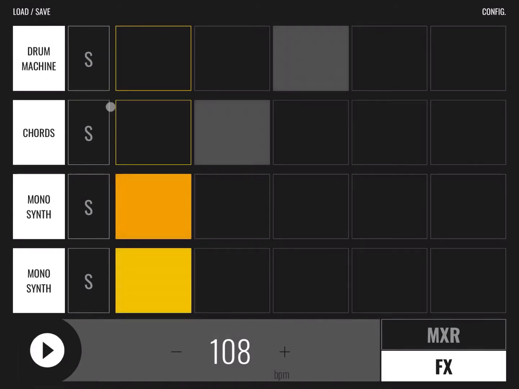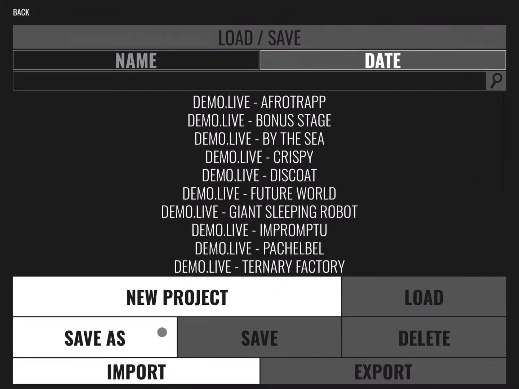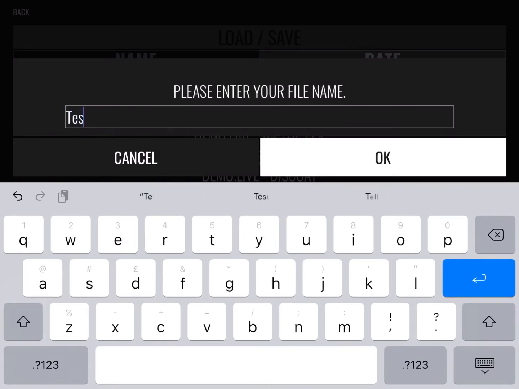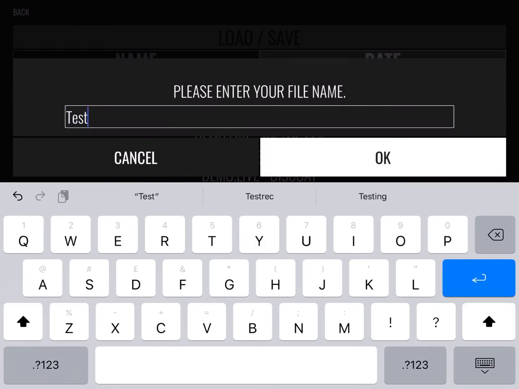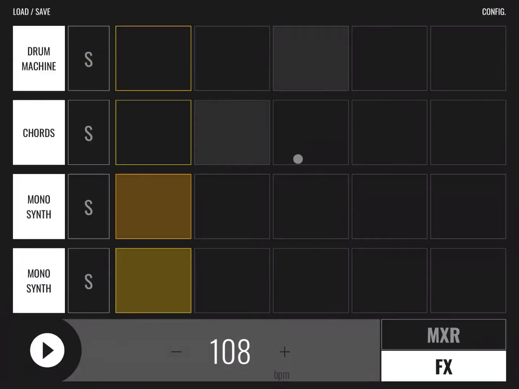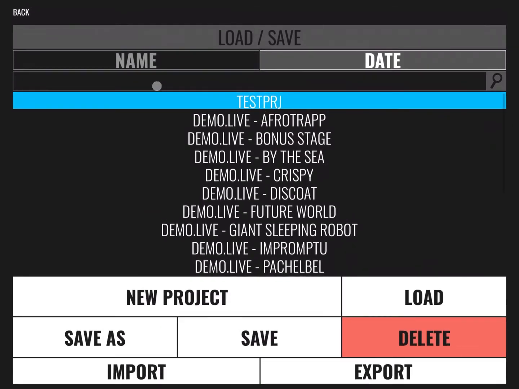Don't forget to save the project if you want to keep it, and going into load and save, click on save as and give it a name, like in this case, for example, test PRG for project, and clicking OK. And after that, if you go back to load and save, you can see that that project has been created and it's called test PRG.